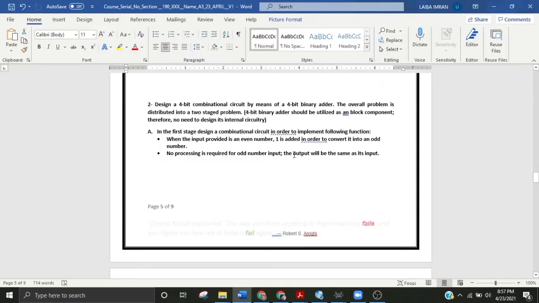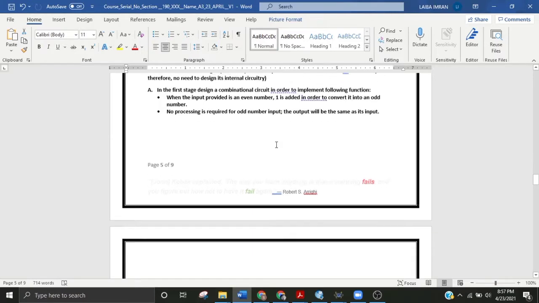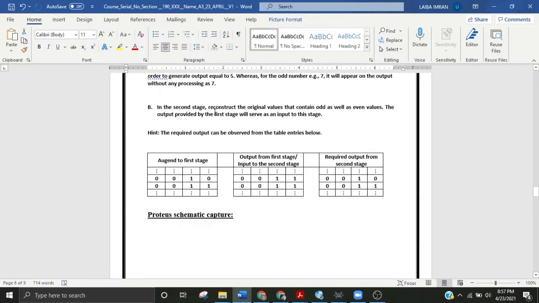Today in this video I'm going to show you how to design a 4-bit combinational circuit by means of the 4-bit adder, and the overall problem is divided into a two-stage problem. The 4-bit binary adder should be utilized as a block component, therefore there is no need to design its internal circuitry. This is all the statement that is provided.